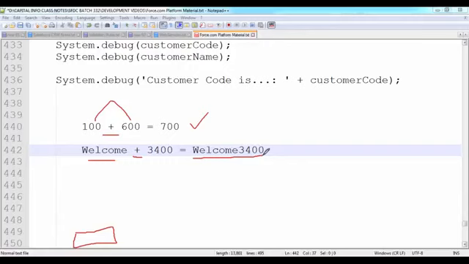Generally, in other programming languages, they use the plus symbol for addition and an ampersand for concatenation. But in Salesforce, we use the same plus symbol for both addition and concatenation. For both operations, we are using that same plus symbol.